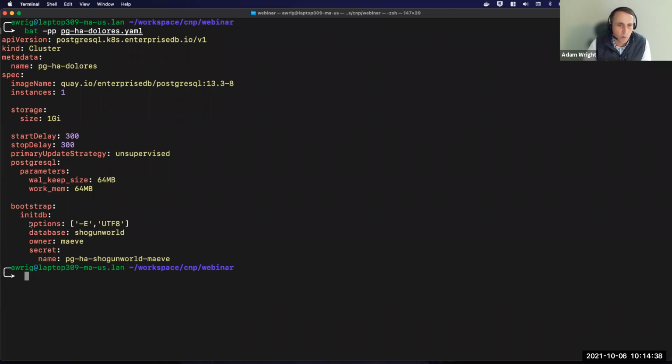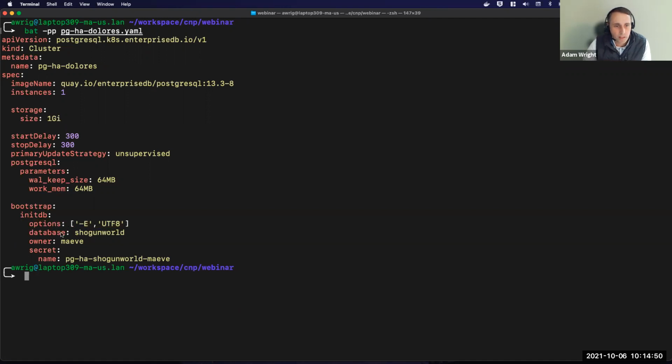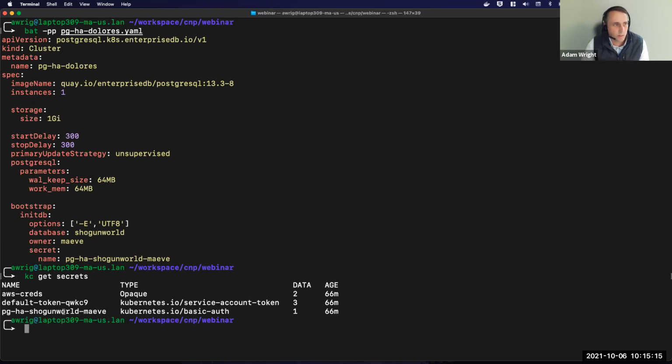And then we have a bootstrap framework with Cloud Native Postgres. So we're going to initialize a new database. The initdb command, if you're familiar with that with Postgres, we're going to pass these parameters to it. And then the operator is going to create a new database called Shogun World. The owner is going to be Maeve, and the secret here is where my password is stored. So we're going to create the owner Maeve, create a database user Maeve, and set the password to the value in the secret. And I've already got that secret created. And you can see that secret here.